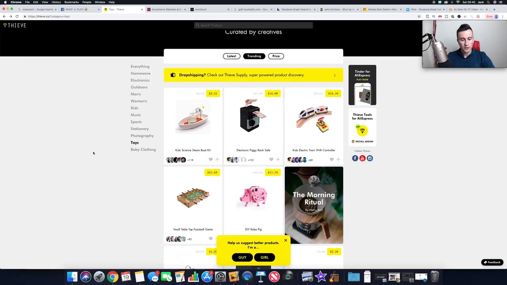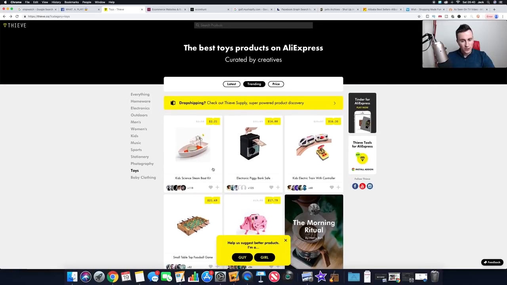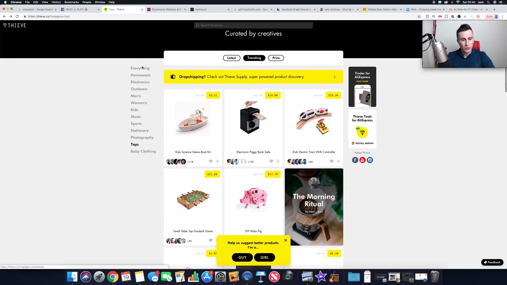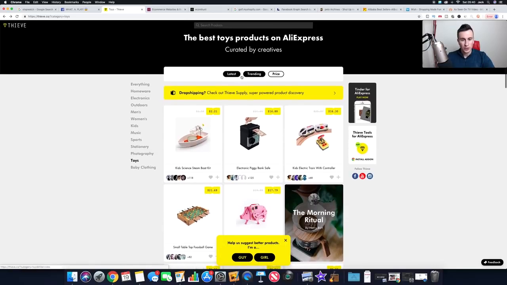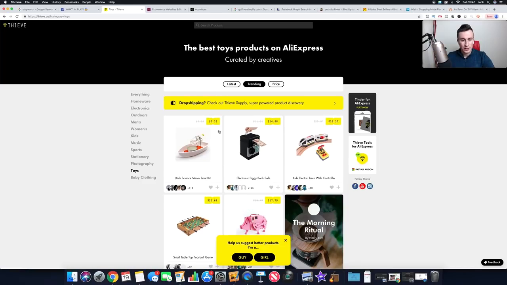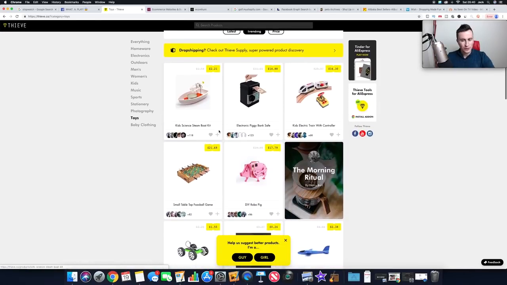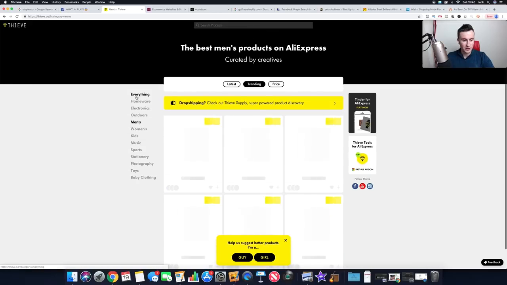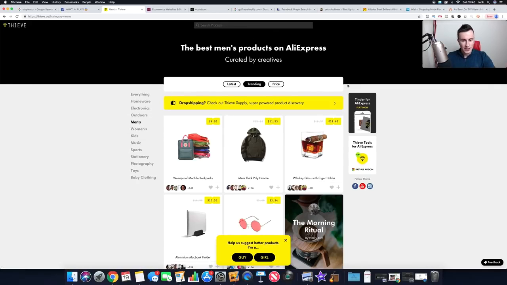This has got 125. So if you filter it by the ones with the most votes, or you can choose the different categories, you can go on latest, trending. If I click on trending, it's going to give us the best toys. And it's just a great place to find product ideas. You can click on men's, but feel free to come across to this site.